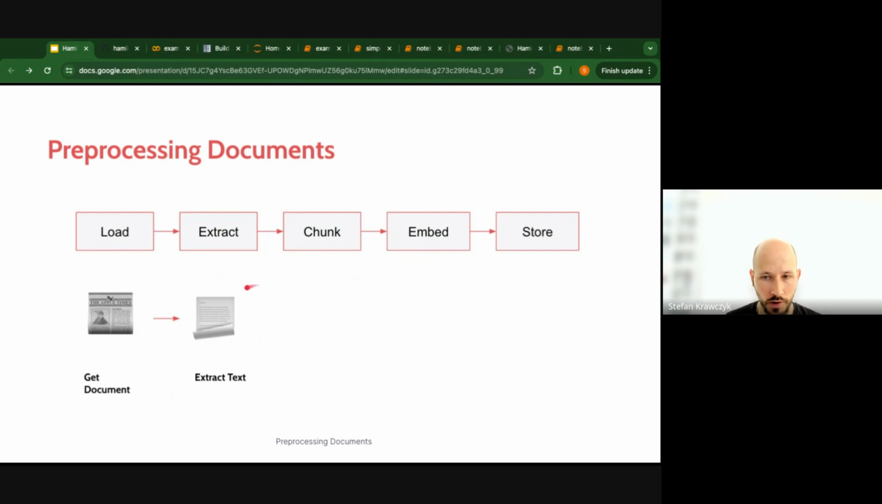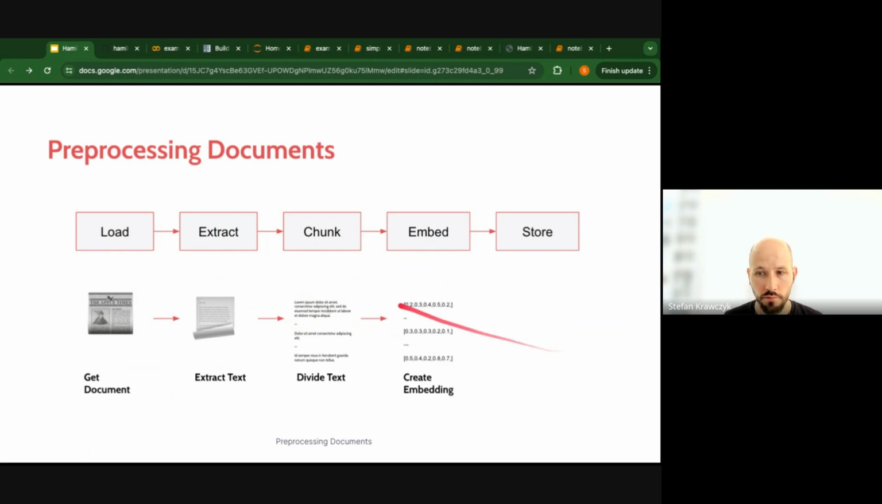Out of this document, say it's a newspaper, we want to extract the text of the relevant portions. We then want to chunk that up. Things might be in paragraphs, so maybe it makes sense to split on paragraphs, or maybe there are some really large paragraphs that talk about multiple things. You have to figure out how you want to divide this text. And then from each chunk, you create some sort of embedding, a vector, which is a semantic representation of that text.